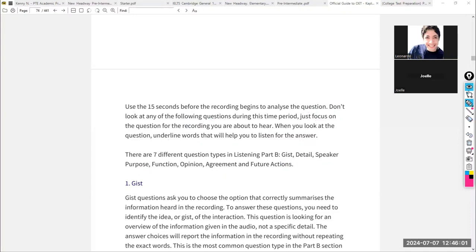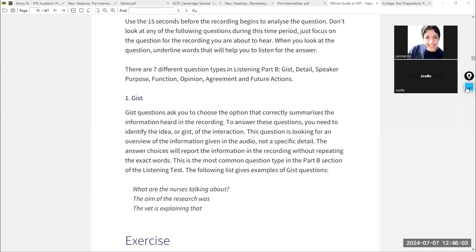Now, the gist is just to extract the main meaning of the recording. So, the questions ask you to choose the option that correctly summarizes the information. Keep in mind that the speaker is going to mention all the multiple choices. Please, now your job is to listen carefully to try to select the best or the correct multiple choice.